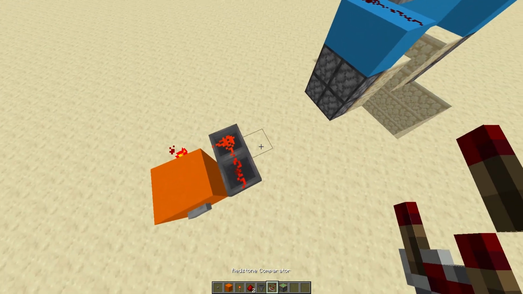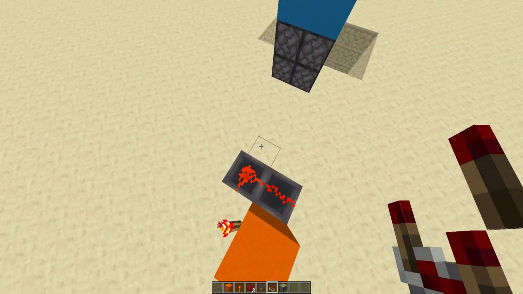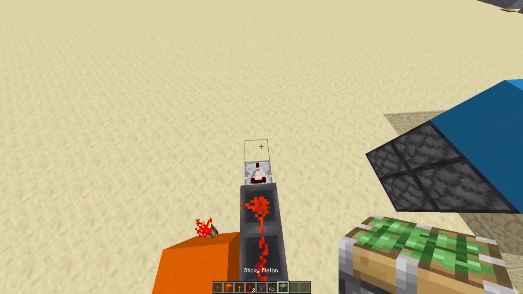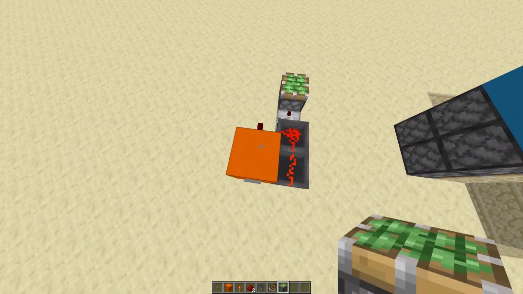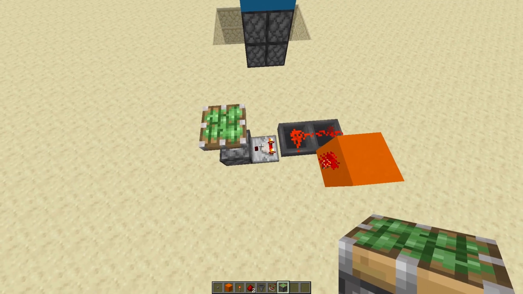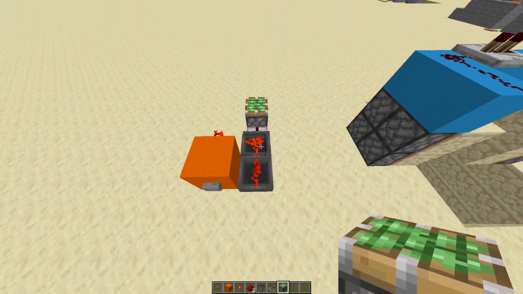Then place a comparator coming out of any side of these hoppers. So I'm going to have it coming out of there, and going into a piston. So right now my T flip-flop is turned off, but when I flick this, you can see it will turn on. So now it's time to hook that up to a redstone door.